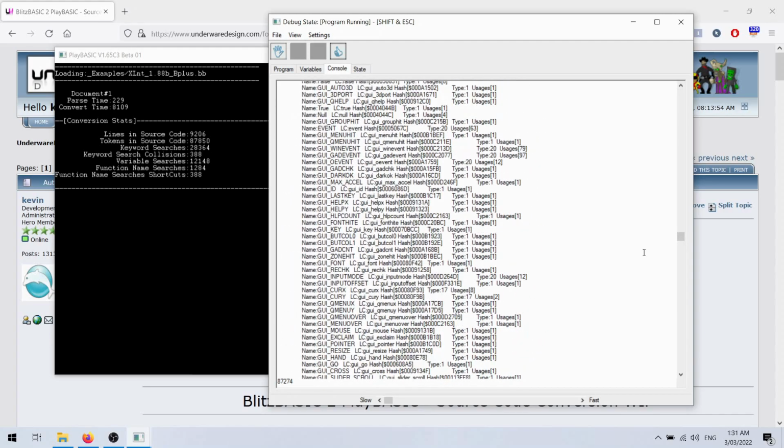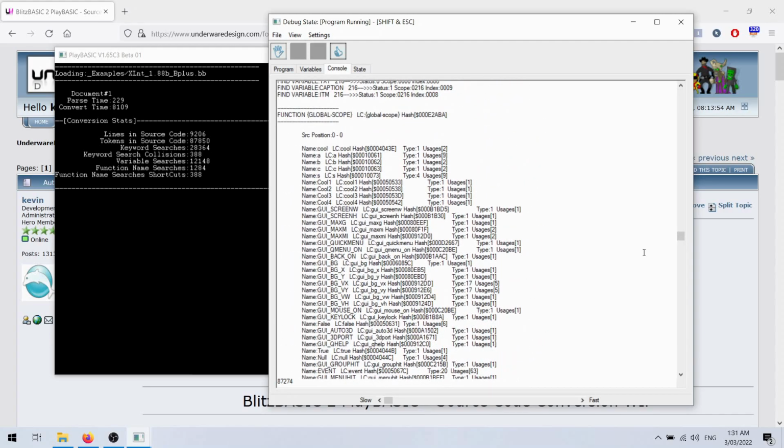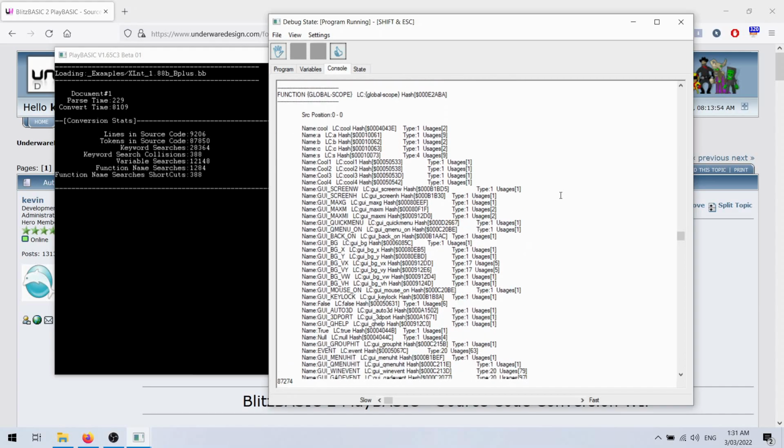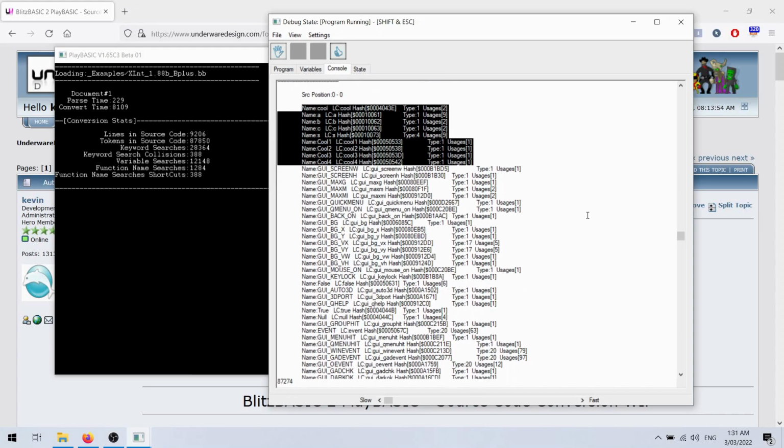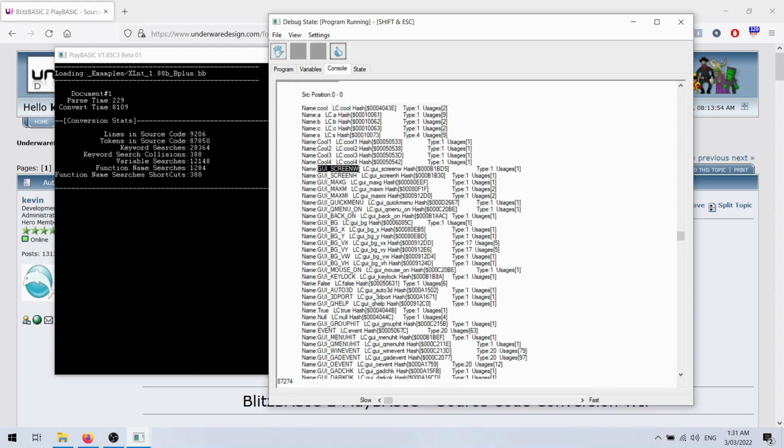Let's find the global scope. Right, that's global scope there. Got a bunch of just garbage variables up front. GUI screen width. Gee, that's surprising. It's saying that screen width is only used once.